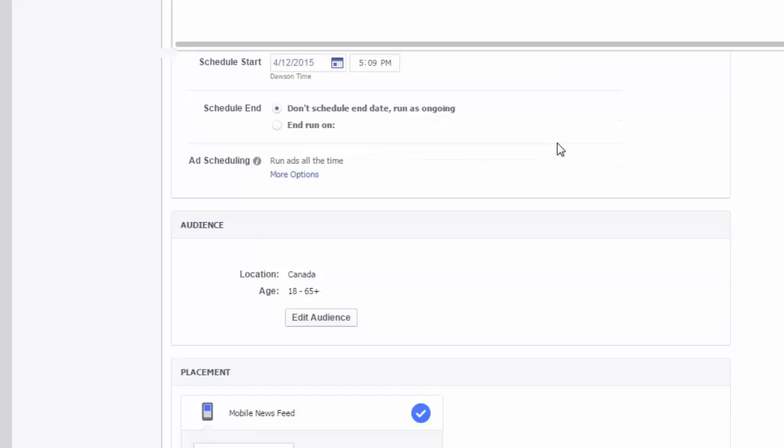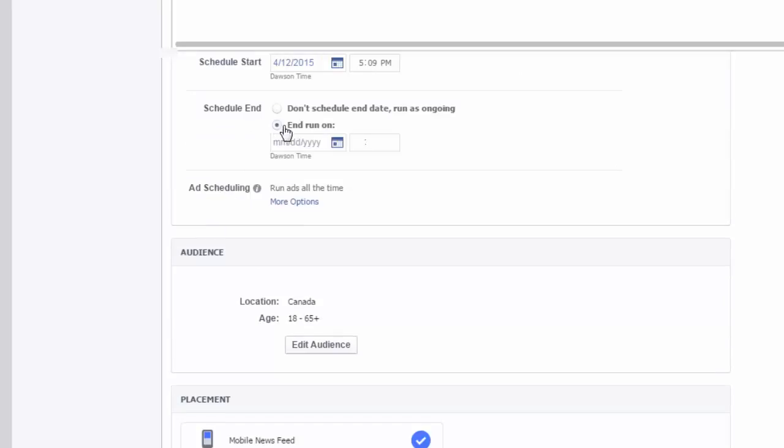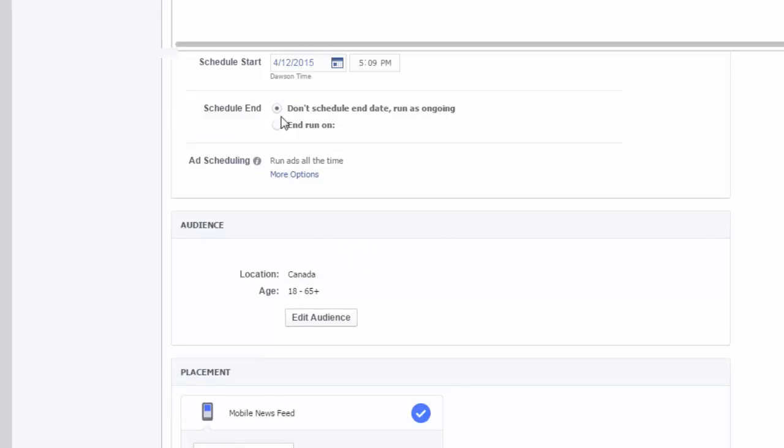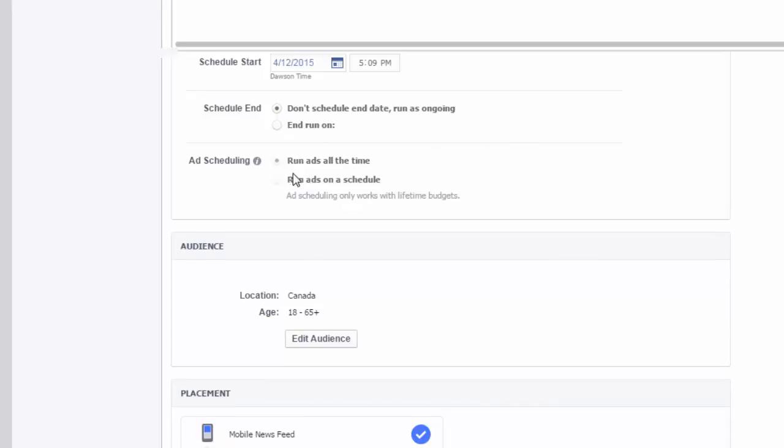Now if you have an end date on this, you can click end and select the actual date that you want this campaign to end. But in general, I typically say don't schedule an end date, run this as ongoing. And then should you want to get even more specific with this, which I wouldn't suggest at this point, you can actually do ad scheduling, so you can select and run ads on a particular time should you want to. But again, we're not going to do that for the sake of this example.